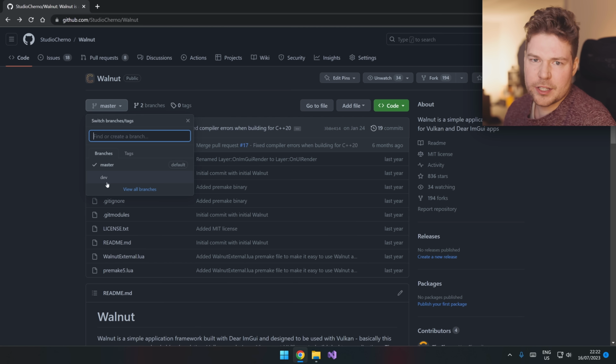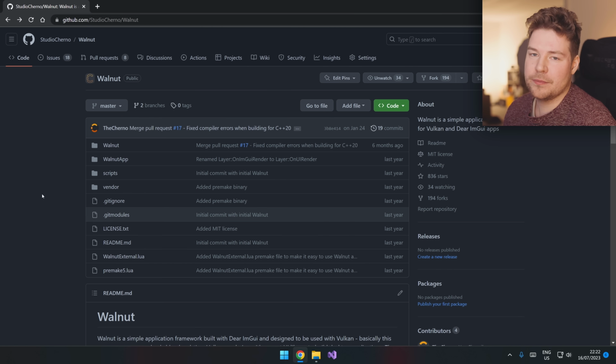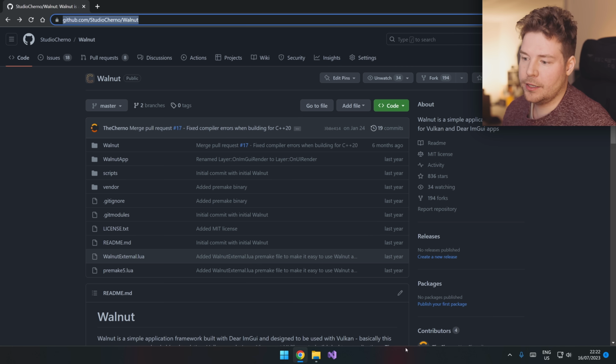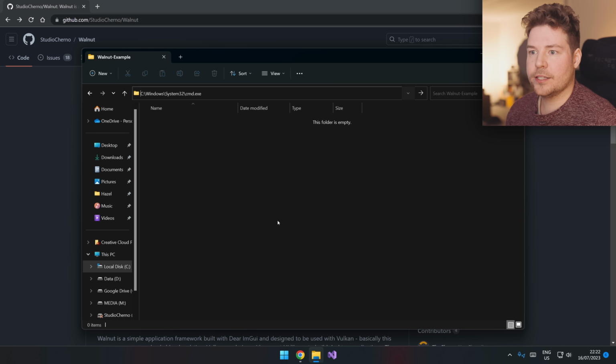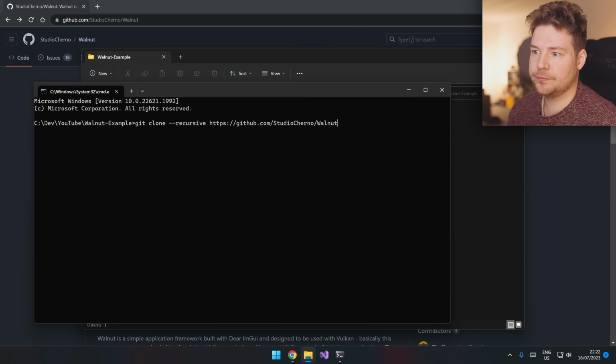I probably could merge this to master, in all seriousness. It's very, very stable, and in fact it's probably better than the current master. But for the time being, it just hasn't been merged yet. Okay, so let's open up a command prompt, git clone recursive.